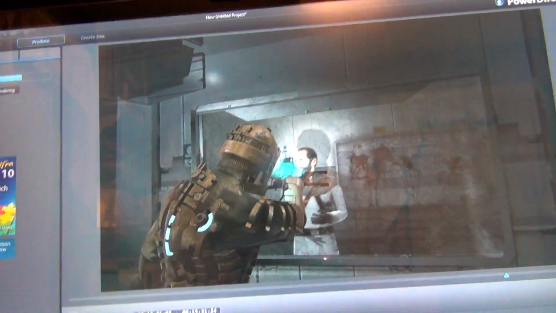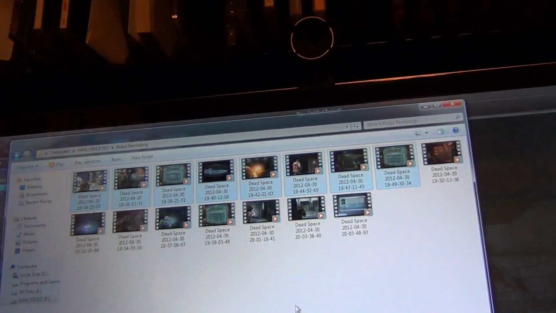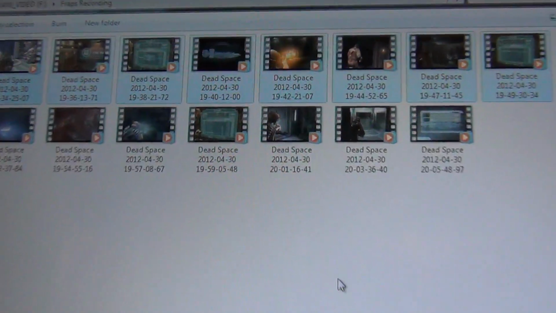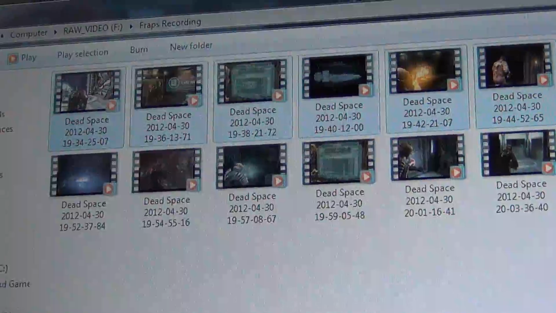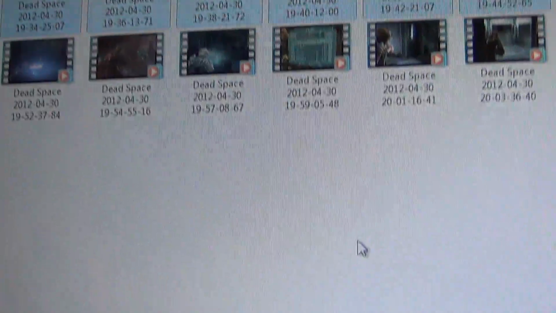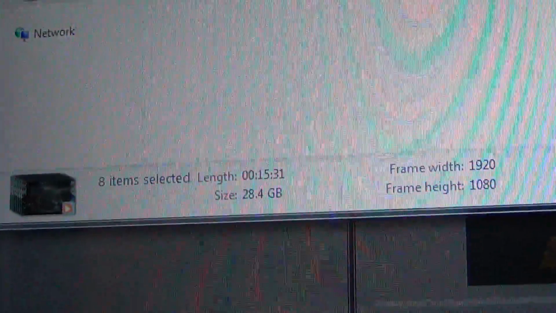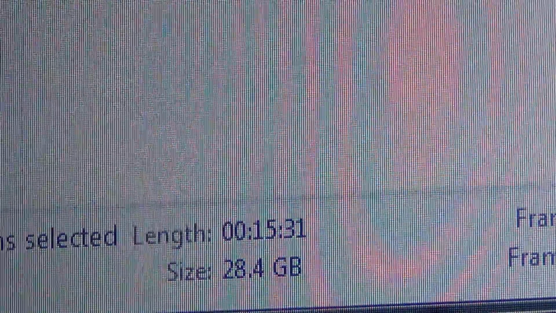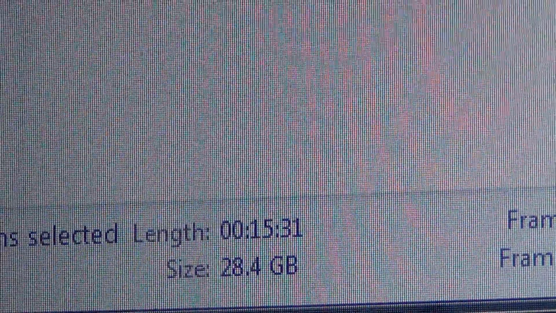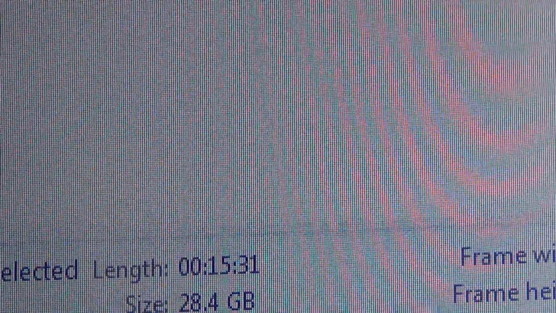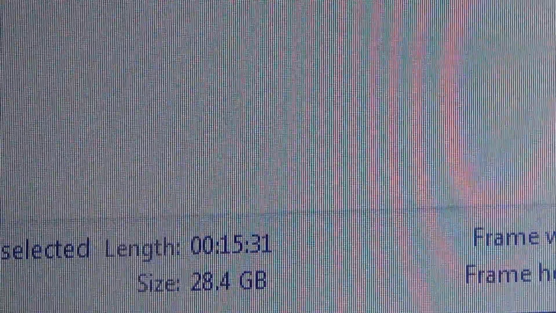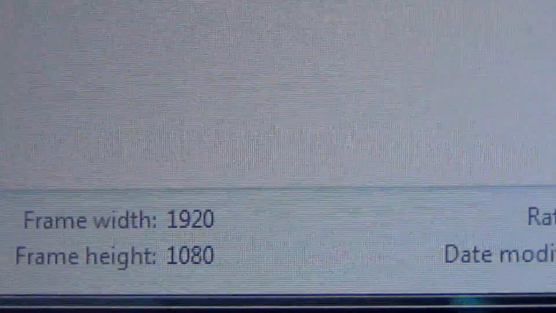So while this is playing, I'm going to show you a Fraps recording. Here's some Fraps files, as you can see here. Each file is about 2 minutes or so in length. So this is where we have to really look into it. This 15-minute video from Fraps is 28.4 gigabytes. The final encode tends to go around 1.5 to 2 gigabytes, and the quality isn't really diminished that badly. And as I say, it is full 1080p.